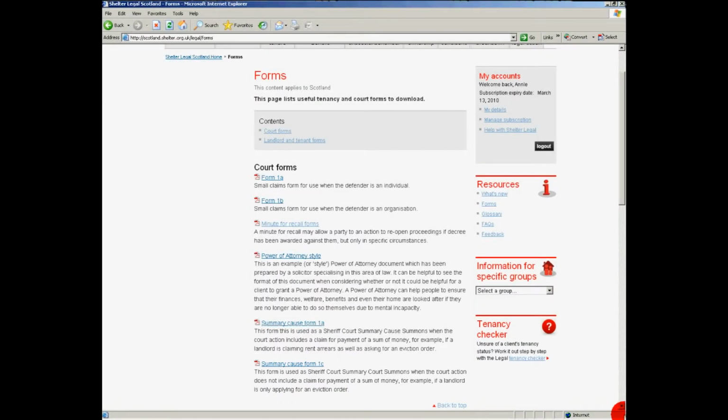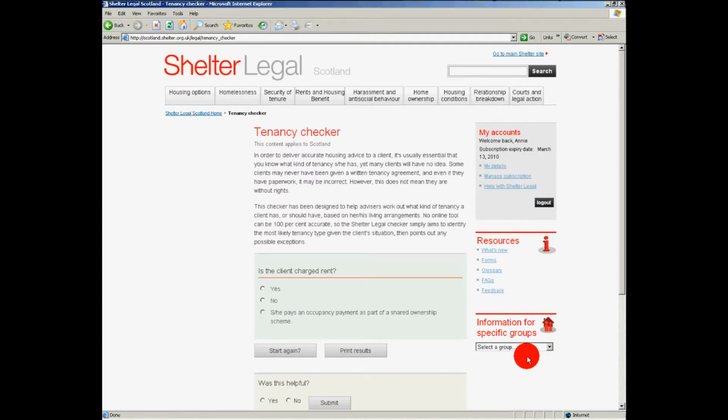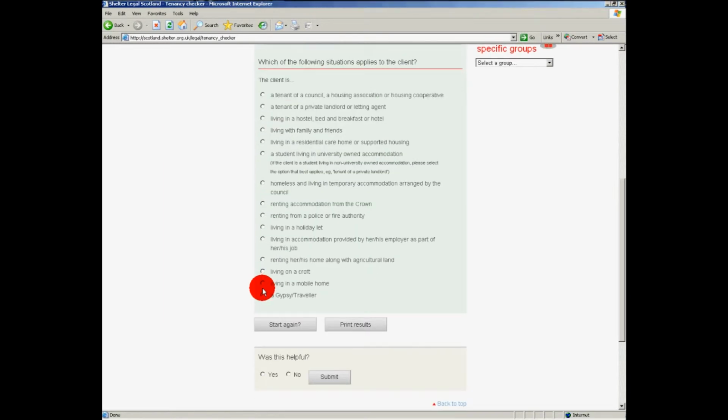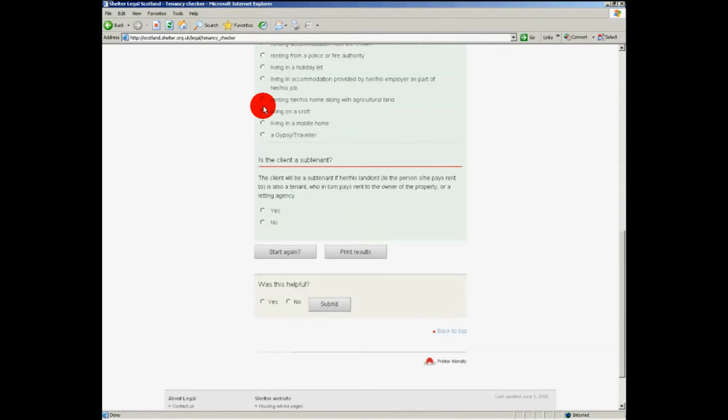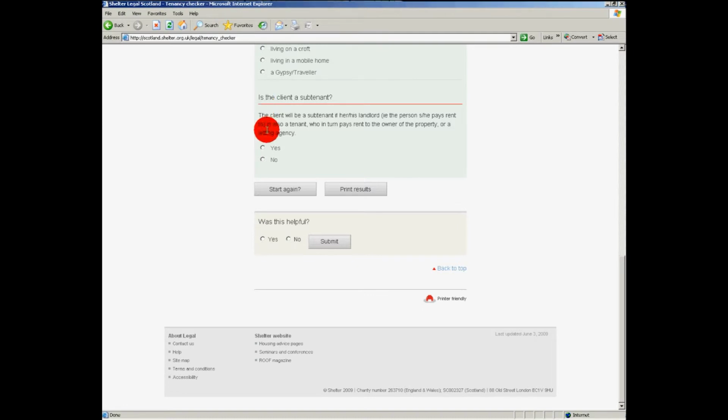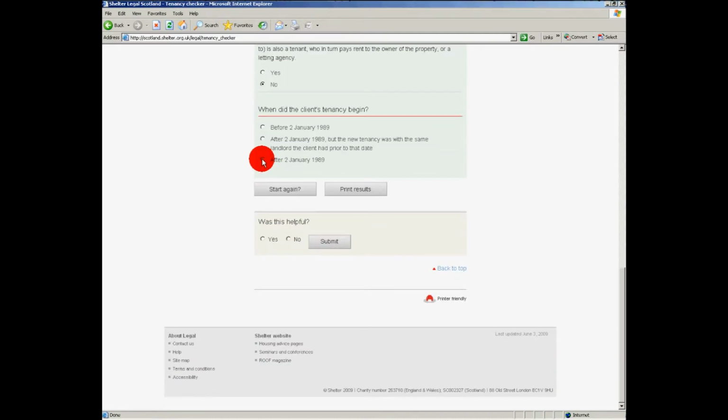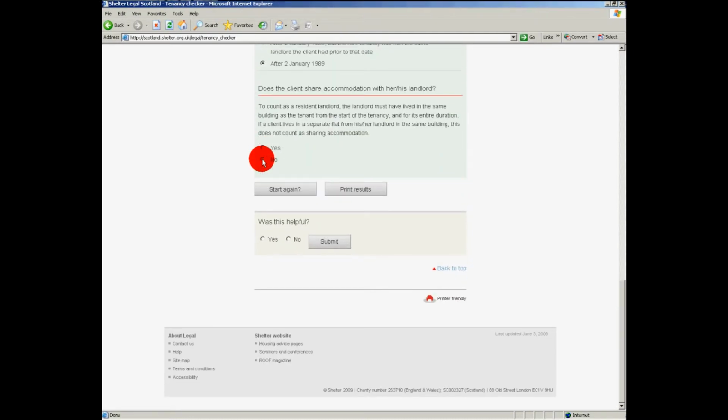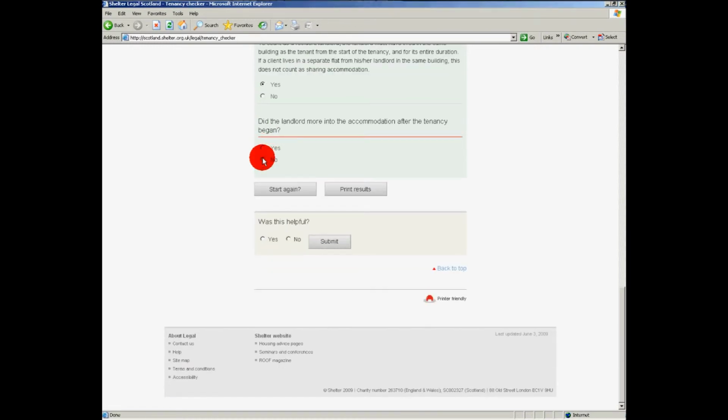To deliver accurate housing advice, you usually need to know what kind of tenancy your client has. Use the tenancy checker to work this out. The checker takes you through a series of questions so you can identify the client's tenancy type. Pretend a client has come to see you. Ask the client all the relevant questions. By going through these steps, we can work out the tenancy. This tenant has a common law tenancy.